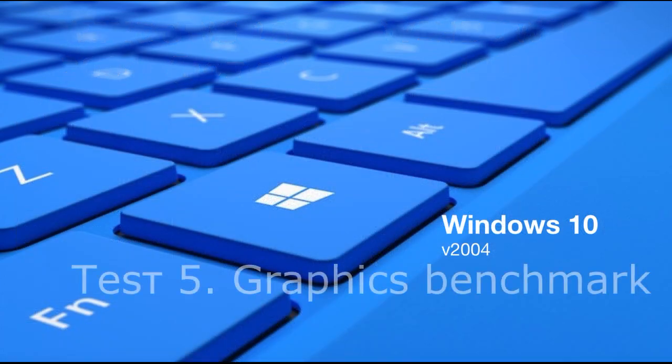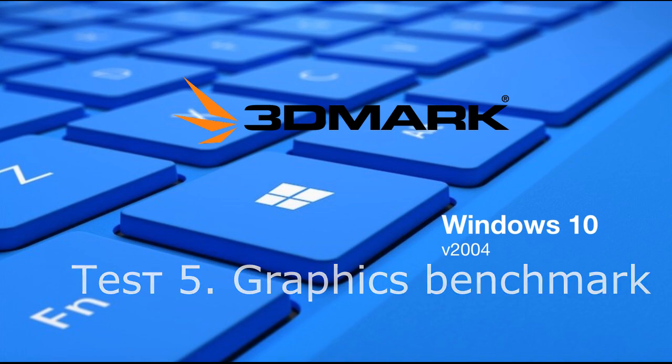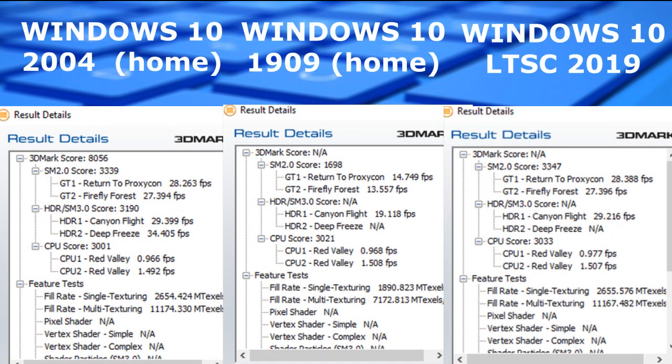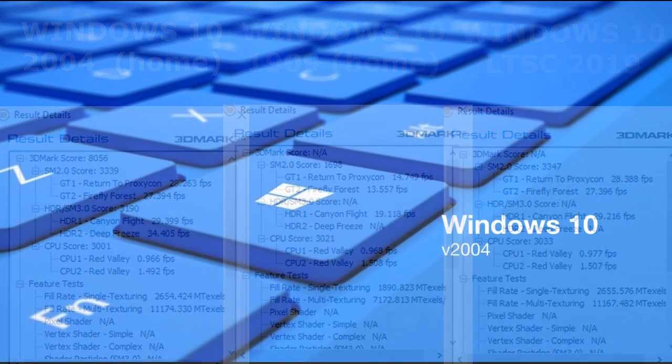The fifth test is another benchmark, an old 3D Mark 06. The graphics and processor test results are identical. You can pause and see the difference, but LTSC has the best scores here.